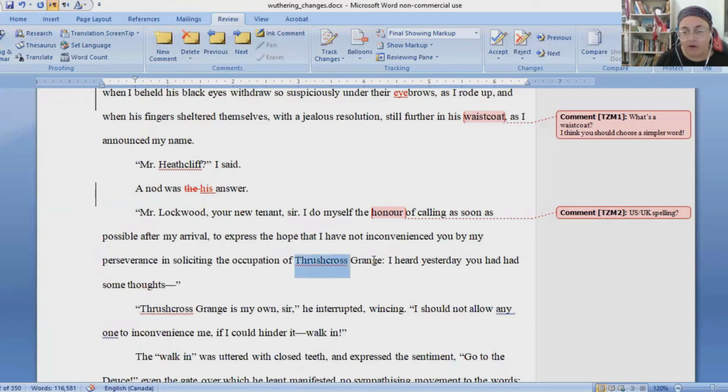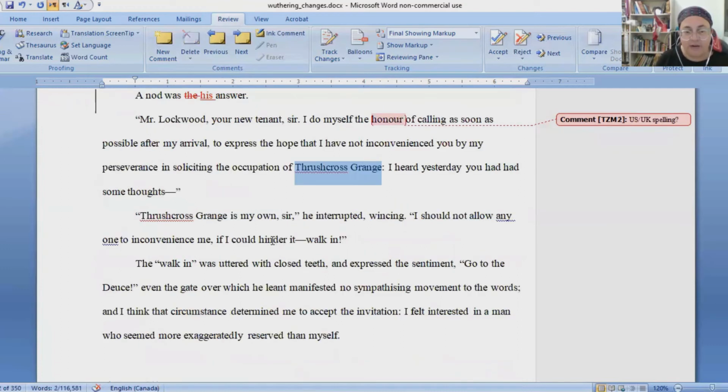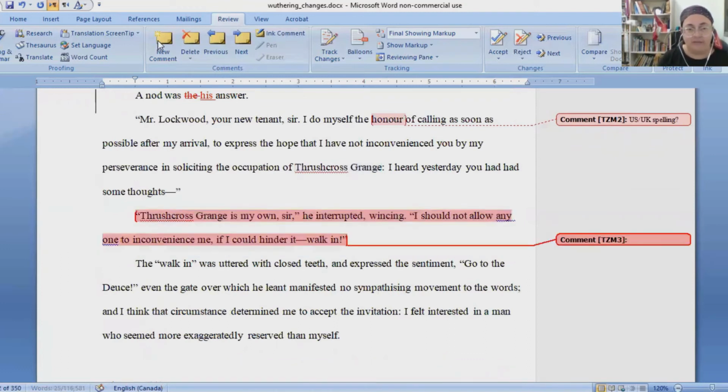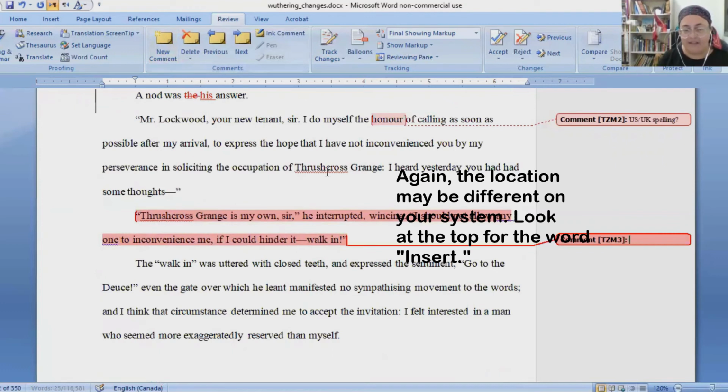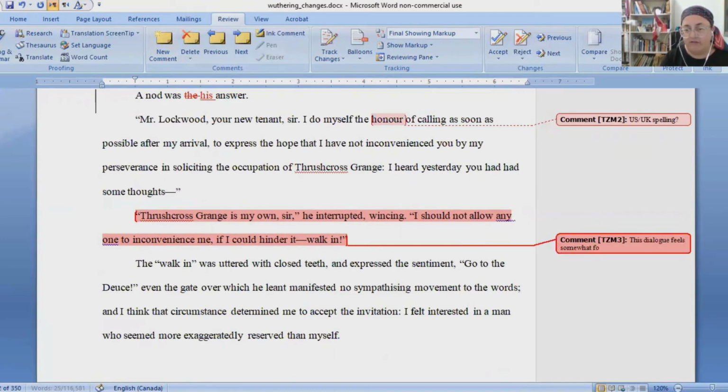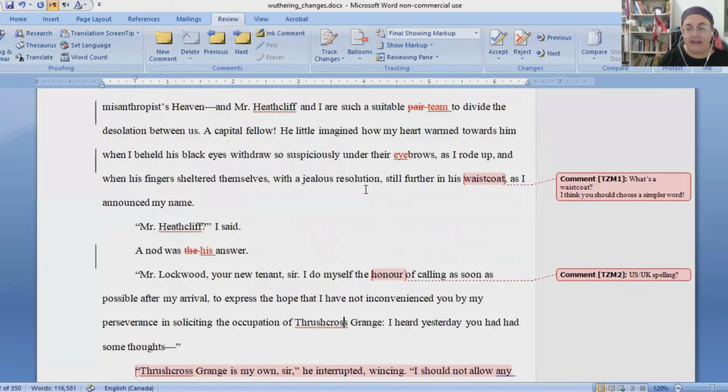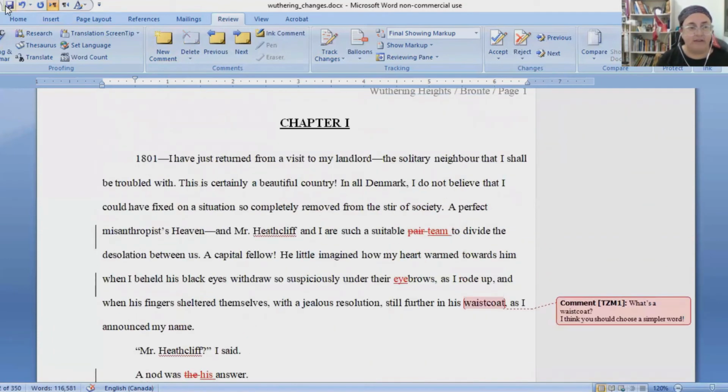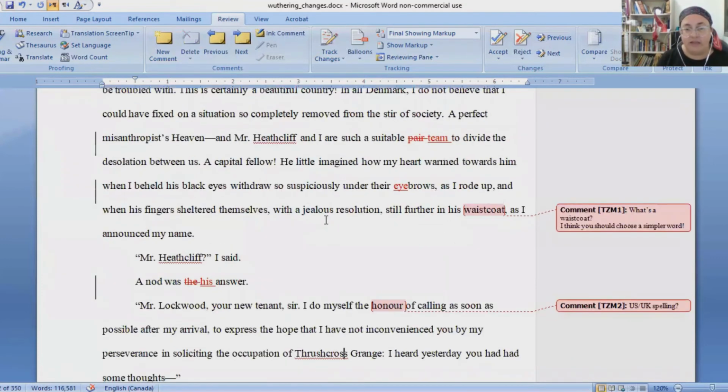Okay, we can add a couple more comments here. You can actually highlight an entire paragraph, okay? And then you just add a comment using new comment. And then you can say here, this dialogue feels somewhat forced, okay? And then you save the document. I'm going to go up here, save the document, and the comments are saved with the document. Now, I'm going to close the document.